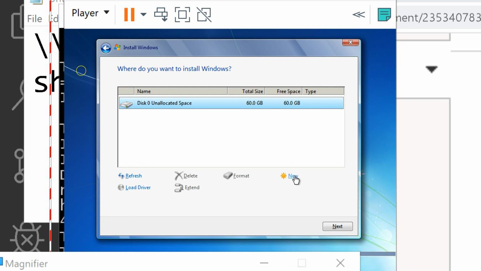One good reason for this is I want to store data that's unrelated to my operating system on another partition. In case I ever crash Windows or decide to reinstall Windows, I don't lose that data, because Windows wants to take over one partition, and it will leave the other one alone if I say, install to this partition. So I'm going to click New here to create a new partition, and instead of the entire size of the drive, I'll make it about 30,000.